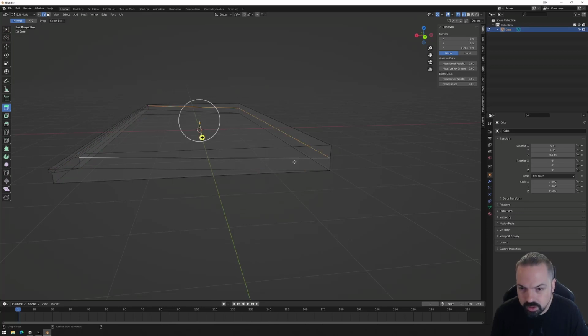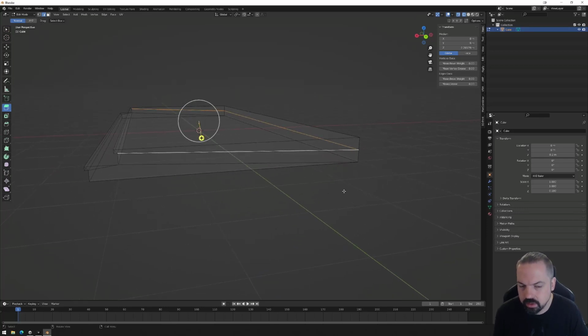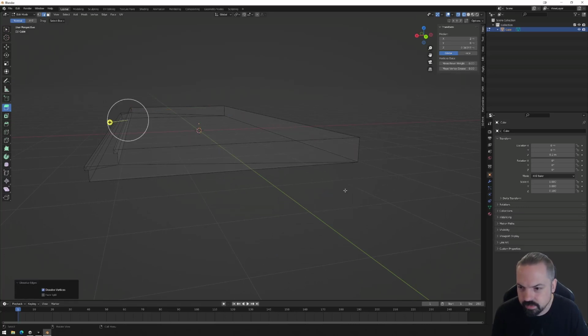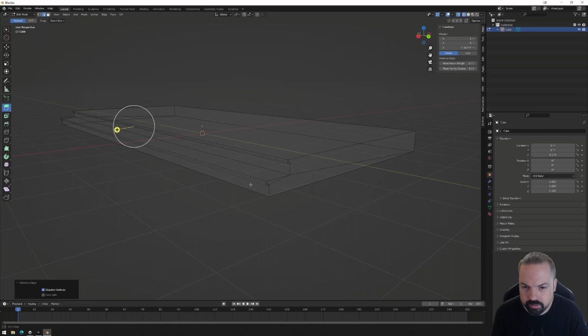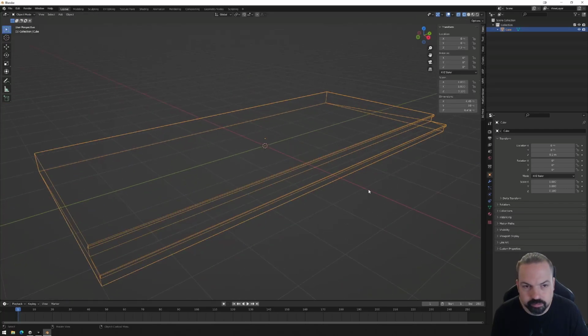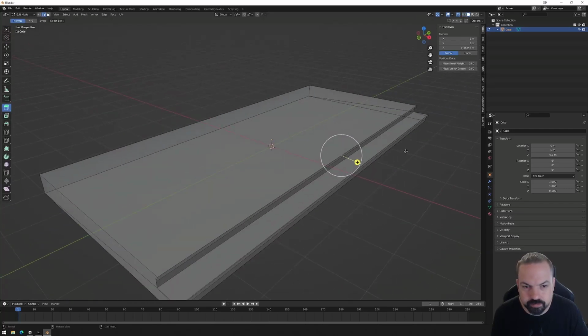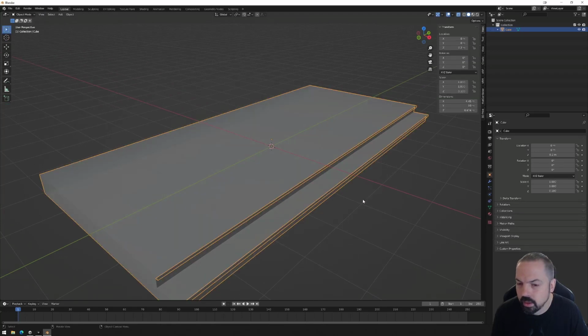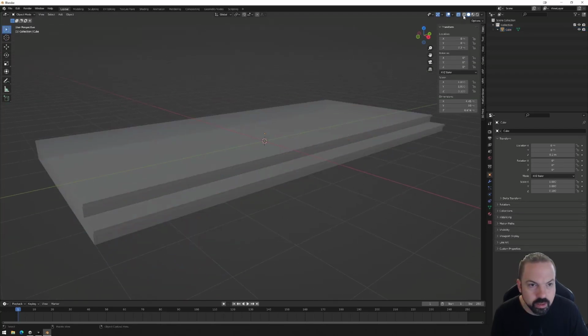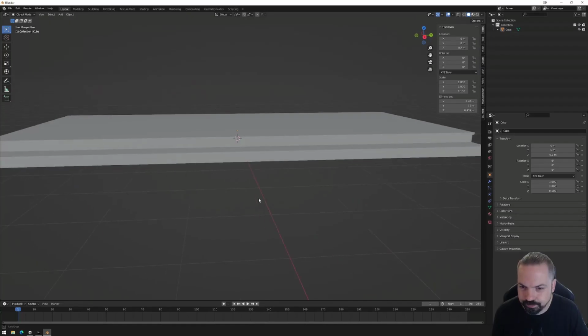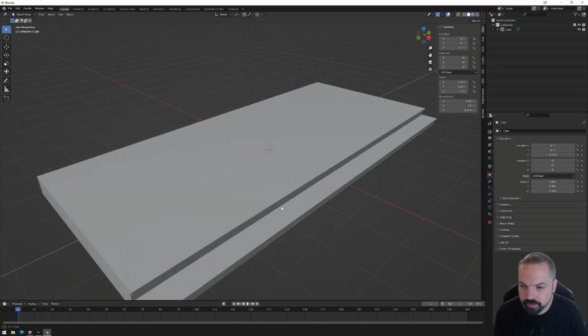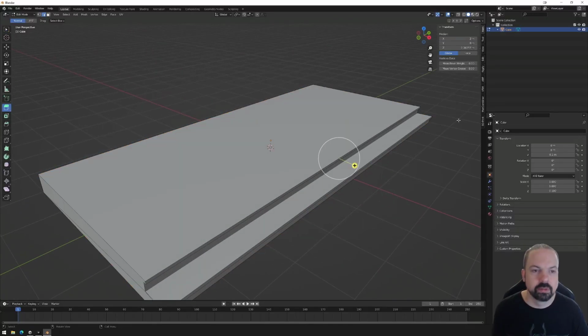So Alt click will select an edge. And once again, delete, dissolve edges. There we go. Excellent. We have our stage. All very cool. Now, the next thing we need to do is unwrap it.